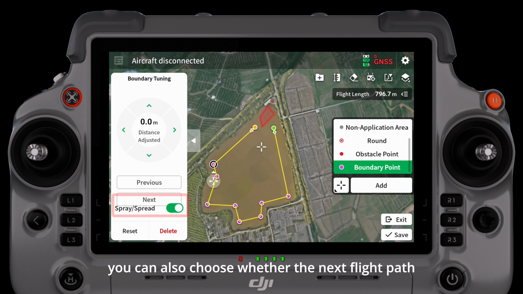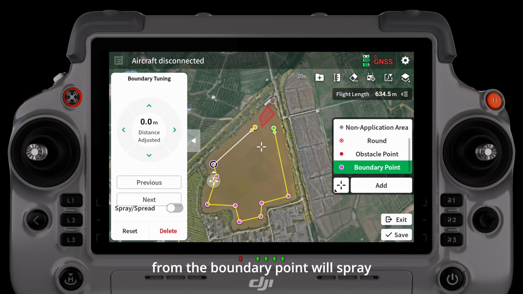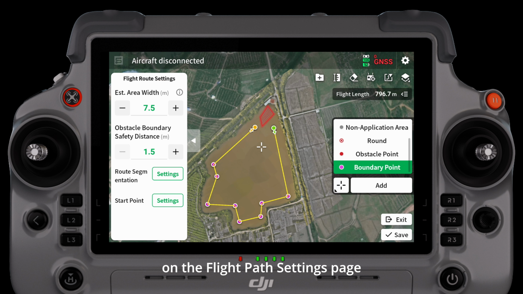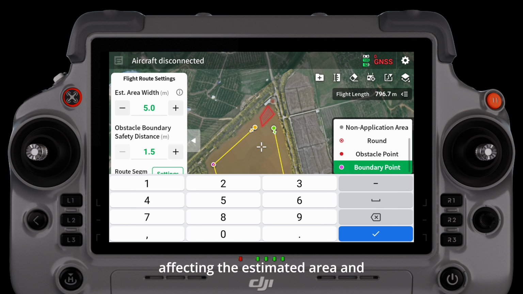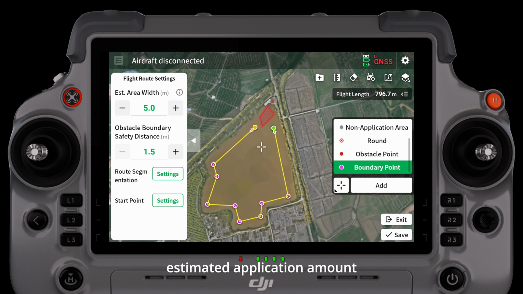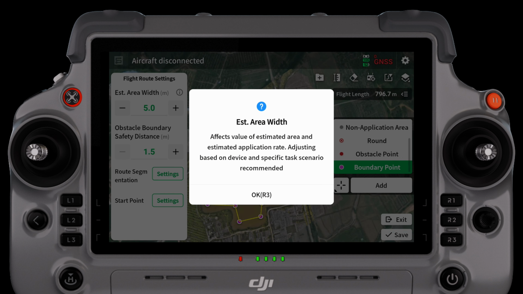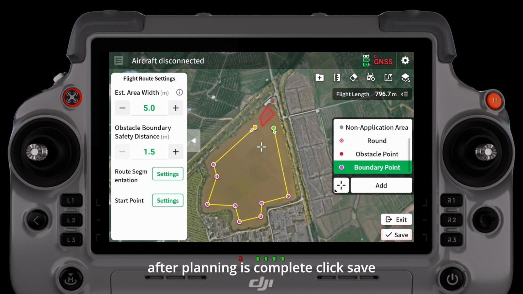You can also choose whether the next flight path from the boundary point will spray or spread. On the Flight Path Settings page, you can also set the estimated operation width, affecting the estimated area and estimated application amount. After planning is complete, click Save.